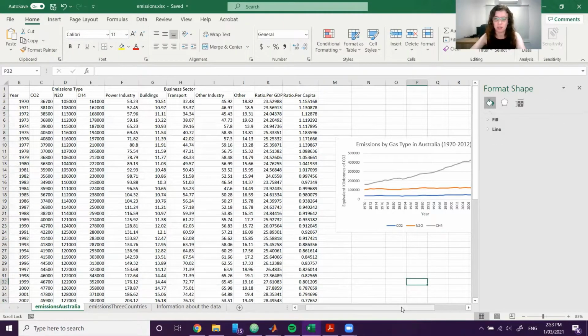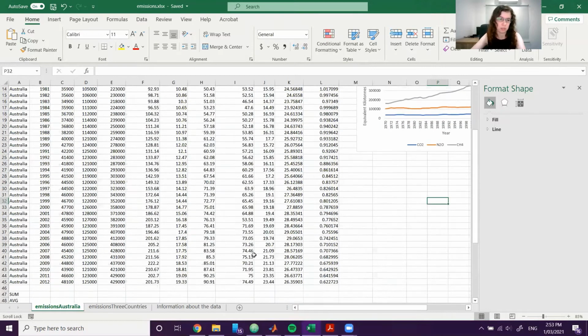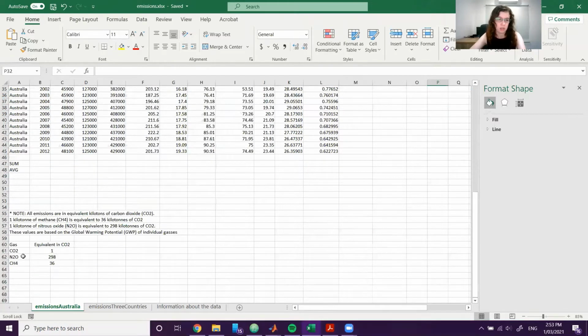Just to clarify on what that means, equivalent kilotons of CO2 is based on effectively how bad the different gases are. So I've included a little table down the bottom of the data. N2O, which is our nitrous oxide, is equivalent to 298, almost 300 kilotons of CO2. So it's almost 300 times worse for the environment per ton than CO2 is. That's how to interpret that.